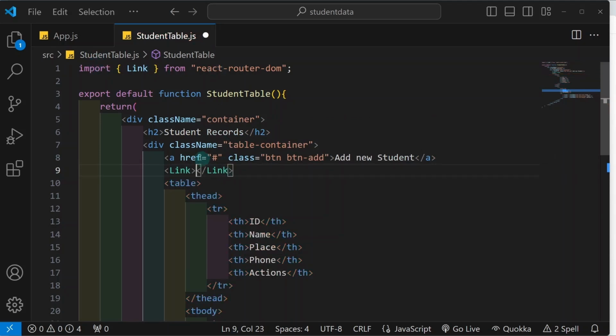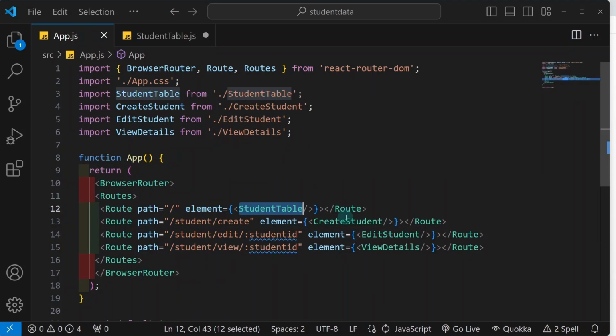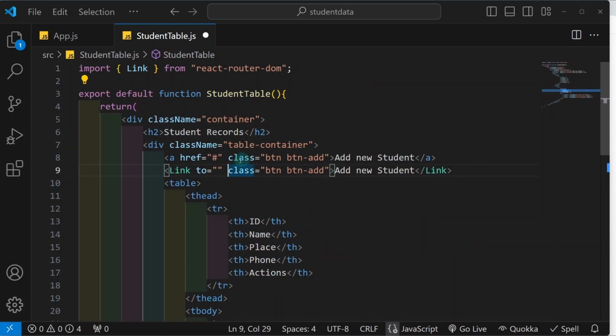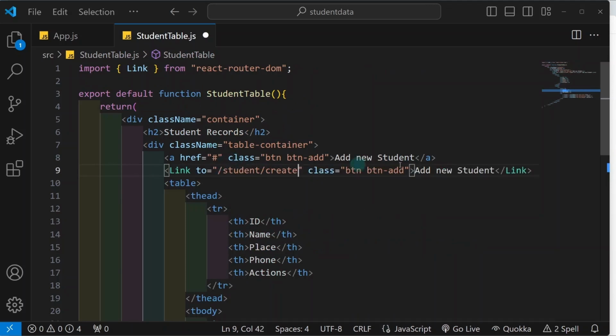I will close this Link. Inside this, I'm just going to copy the same class. Here I will be pasting. Then I will write here add new student. And inside this Link, I have to pass the to attribute. And for creating student, what path we have given? I will come to app.js. This is for creating student and this is the path. I will copy the path and inside this I will be pasting.